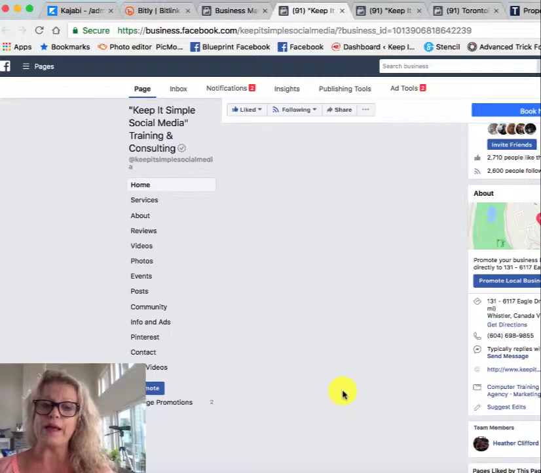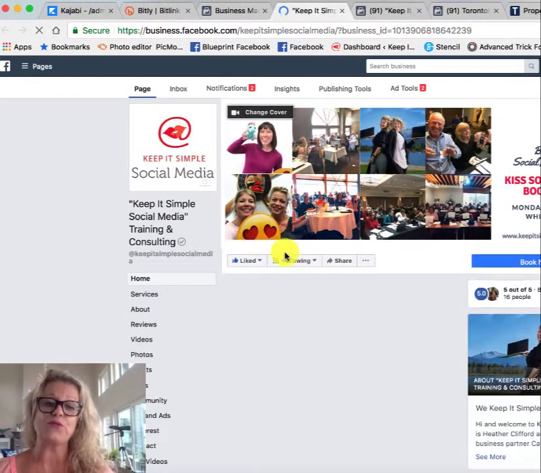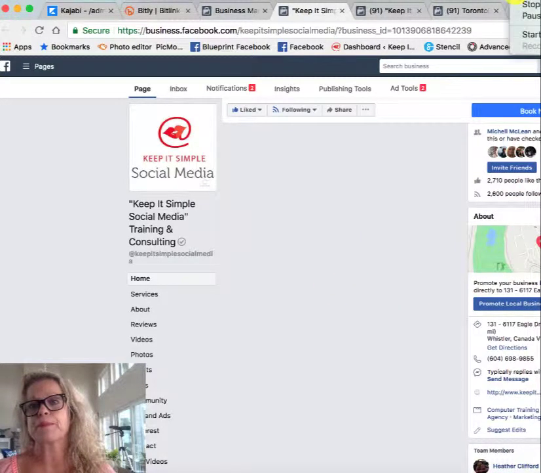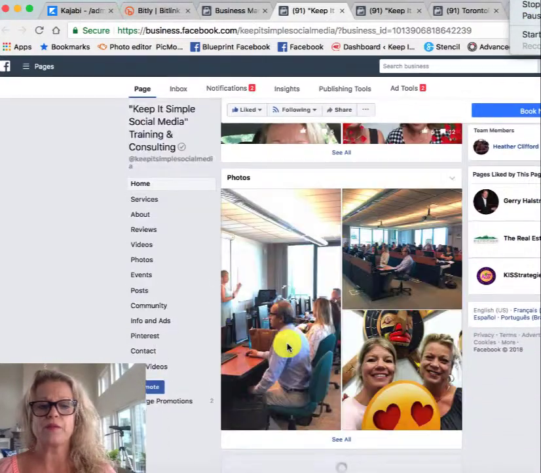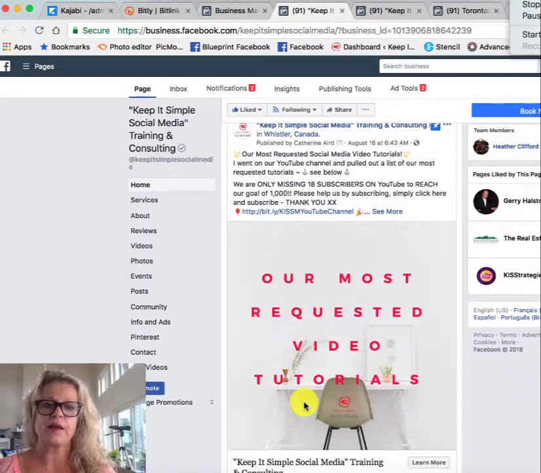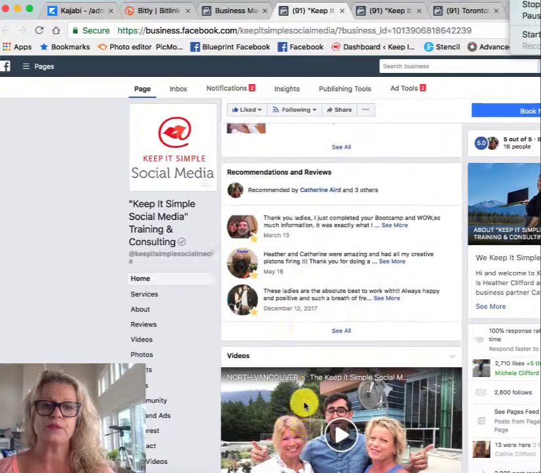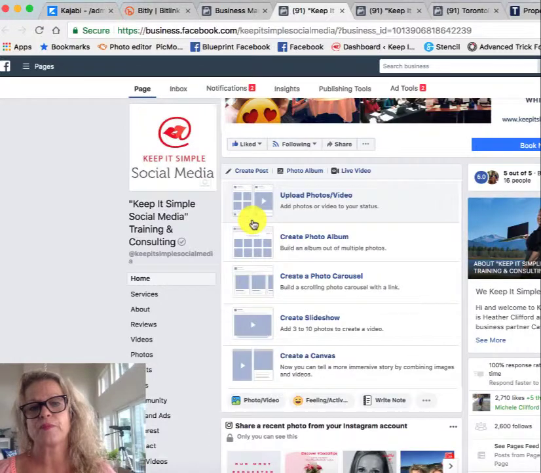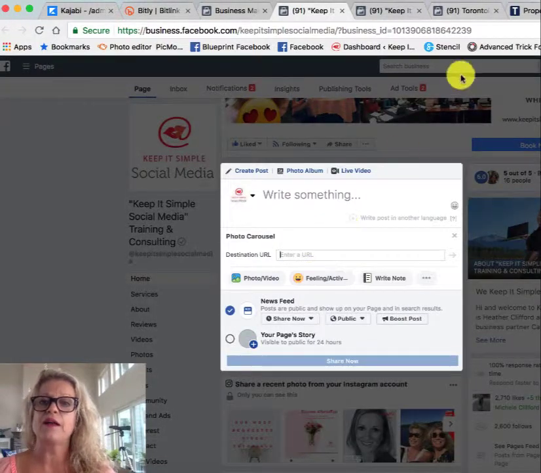So that is one way to create a carousel. Now the other way that I want to show you is where you can add multiple pictures. So it's basically exactly the same thing that we just did. The only difference is I'm going to add multiple photos. So let's do that again. Let's choose. Scroll down the page. And let's create our post. There we go. Add photo video. Go ahead and create the carousel.